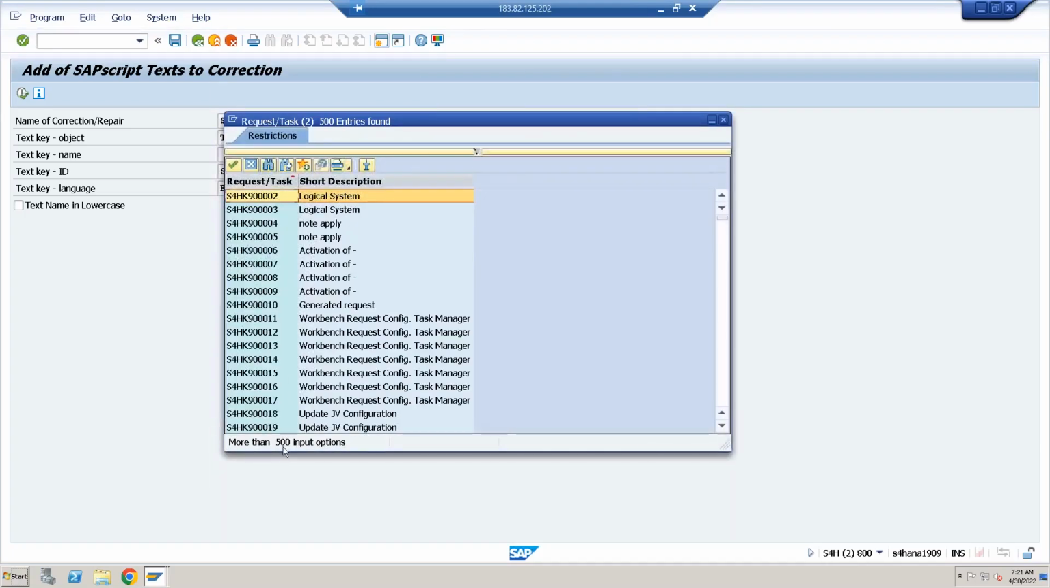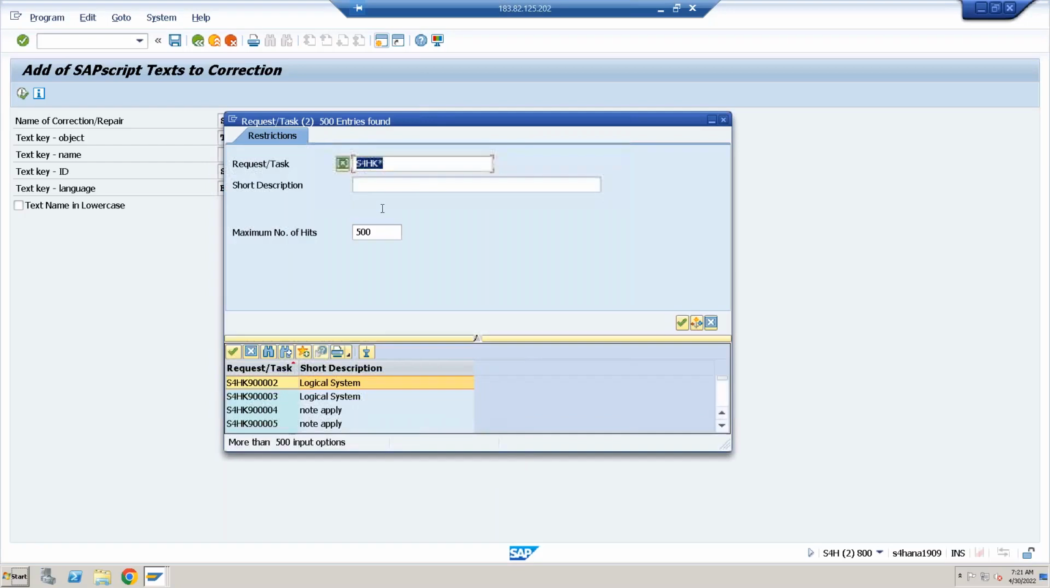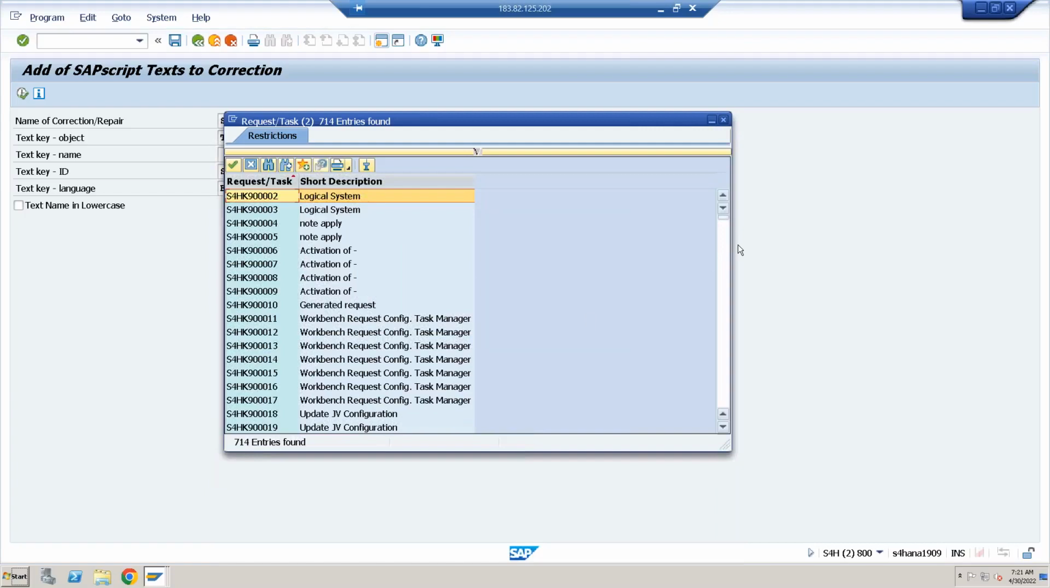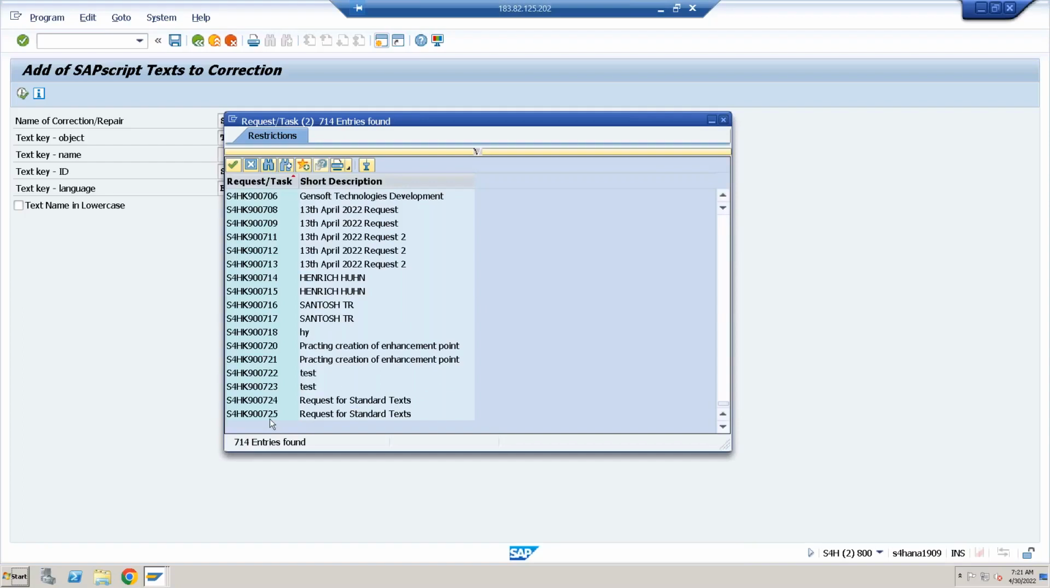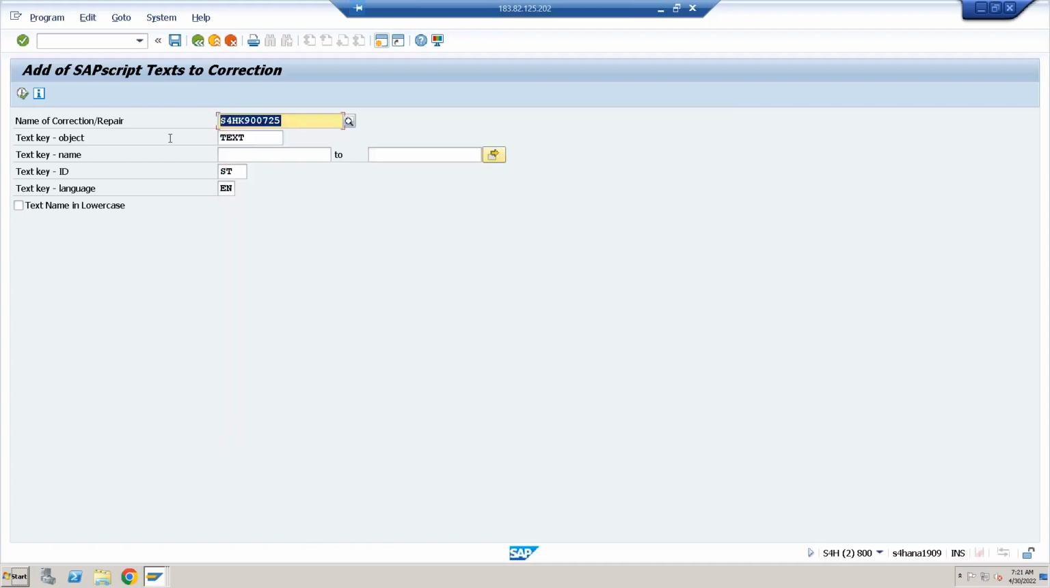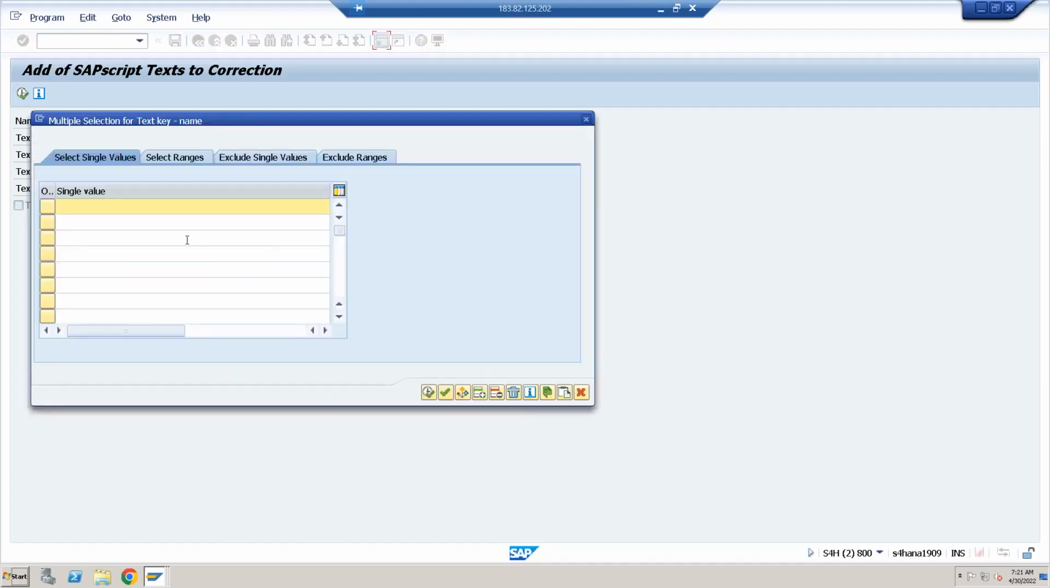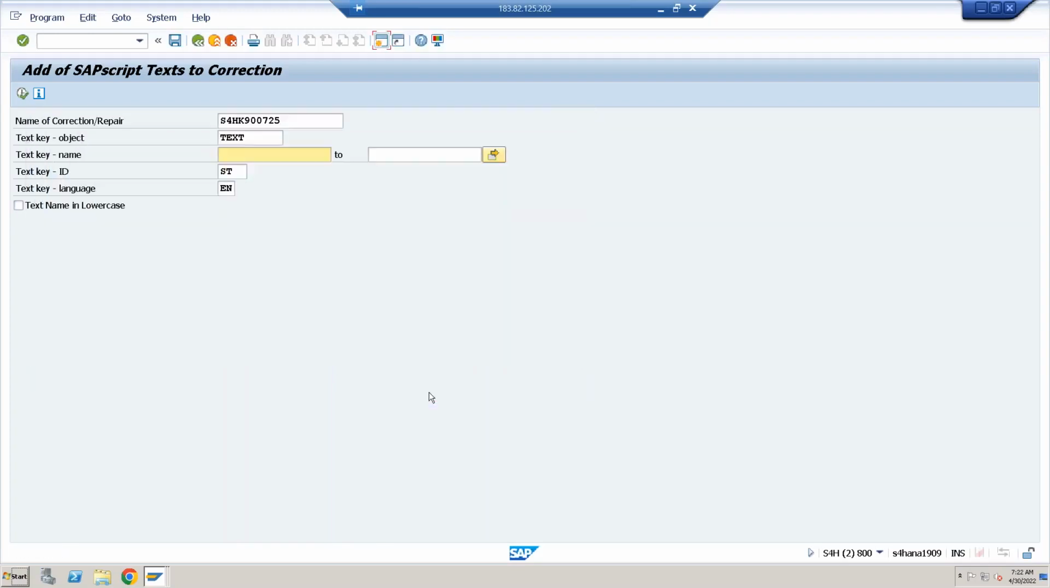More than 500 are available, so I'll just change it to 1000. 714 entries, somewhere at the last. Yeah, this is our task 725. This is a request, this is a task. So I'll choose the 725 task, done. What is the standard text that you want to transport? Both the standard texts. One is the Airtel address. If you don't know, browse this.